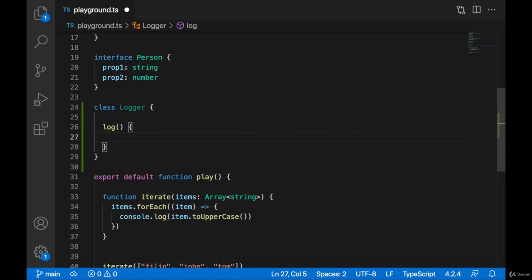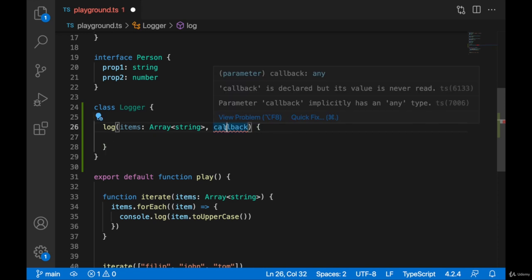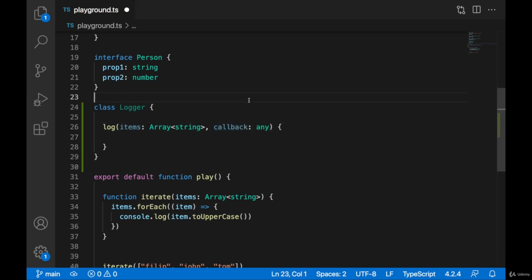Okay, simple enough. The log function will expect to get here data, or we can simply call it items. Let's say this Logger class will be working specifically with an array of strings. I'll write here Array, pointy brackets, string. All right. And also this Logger class will expect to receive here a callback function. Okay, what am I doing wrong here? Here is a callback. Okay, implicit type for sure. Parameter callback implicitly has an any type. Okay, we don't care. We can specify callback as any just for now. I will change it very soon.